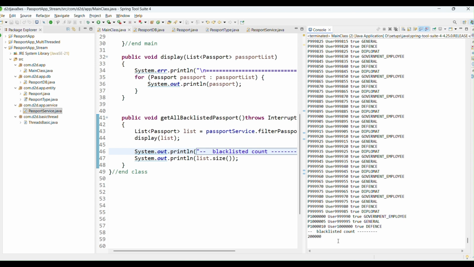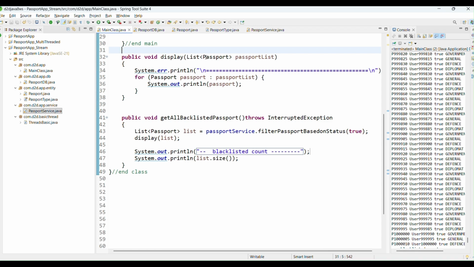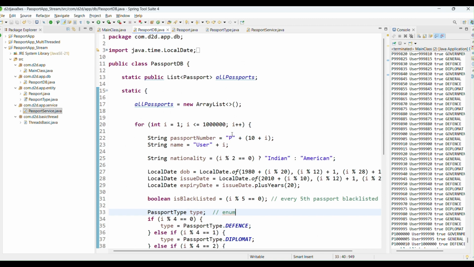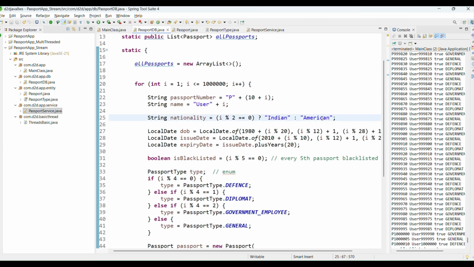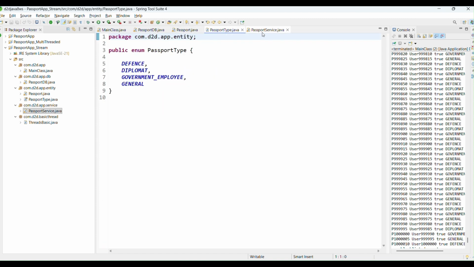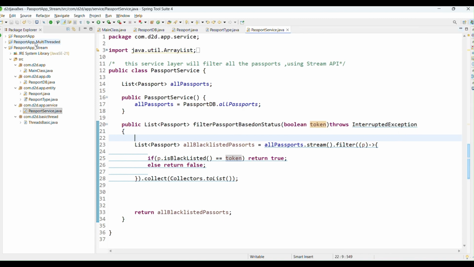Okay, so I hope that this example is clear to you, what I have done. Let's recap the things. I have a main class, then I have a database class where all the passports I'm manually creating. These passports are Indian or American, and obviously you will get the solution link in the GitHub. You can check the description, and this is the passport entity, and then this one is the passport type, and then this one is a service layer where I'm trying to filter out the passports, right?